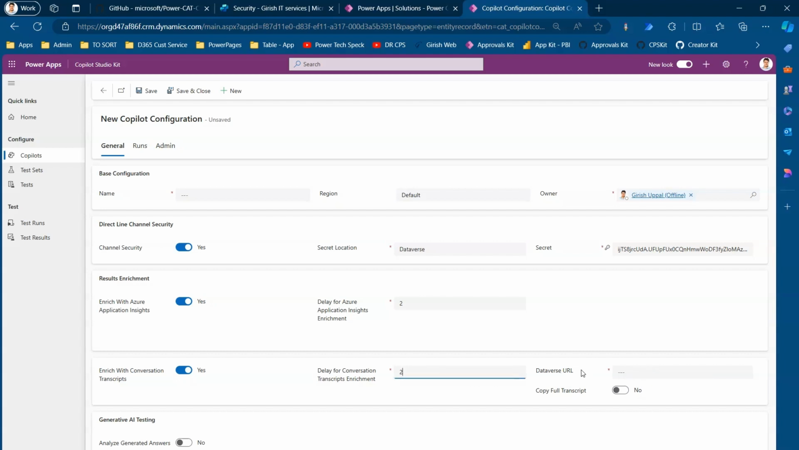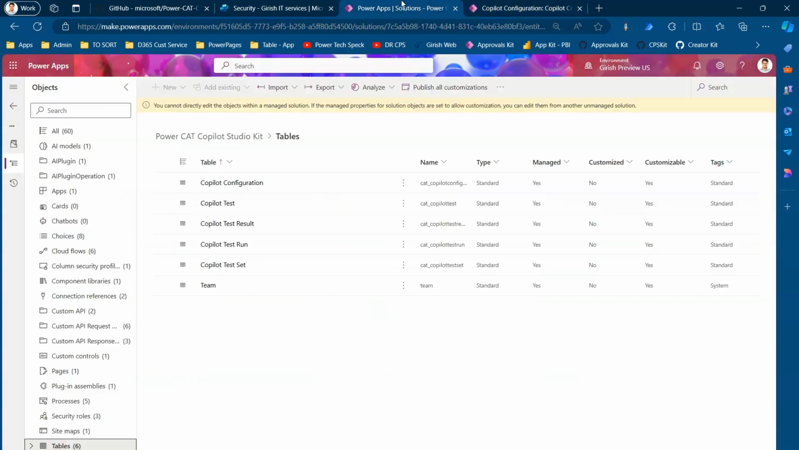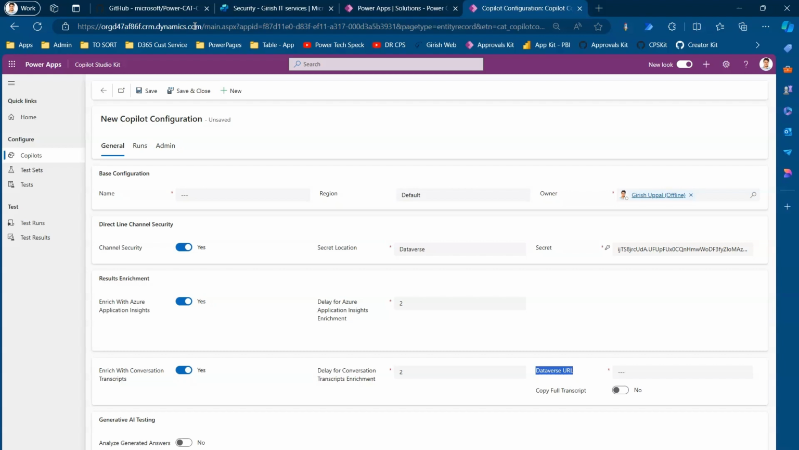You need to specify the Dataverse URL. The Dataverse URL which you specify over here is the environment URL. This is the same environment which I'm using for hosting the Copilot. So I'll put this over here, let me put HTTPS, and that's it. Now I copy the full transcript, yes.